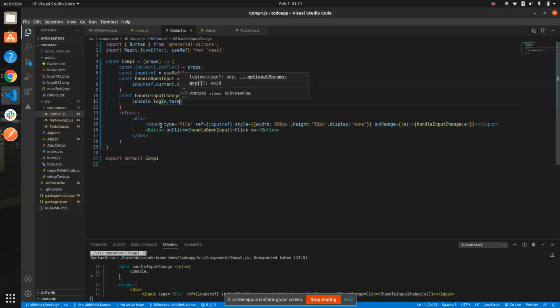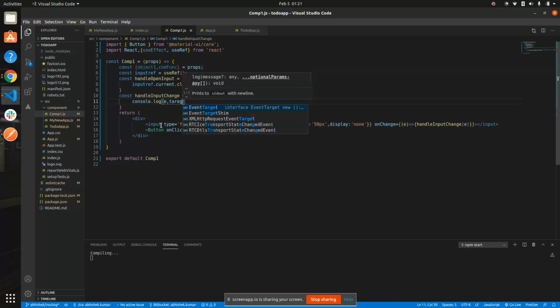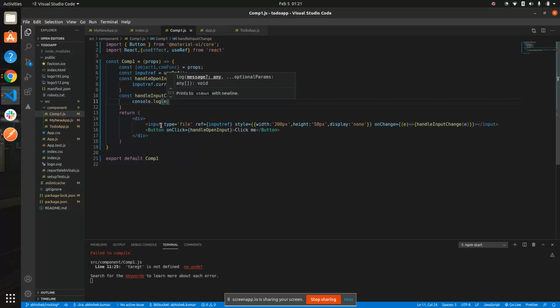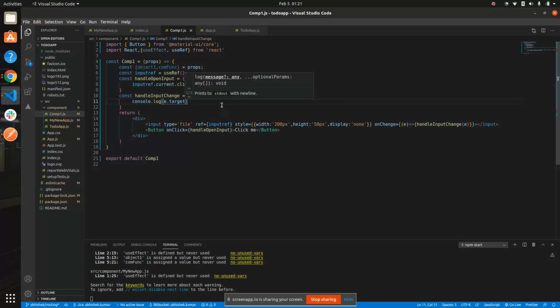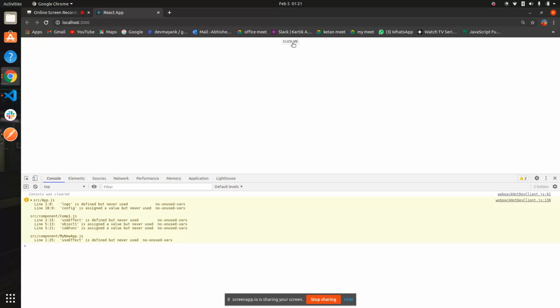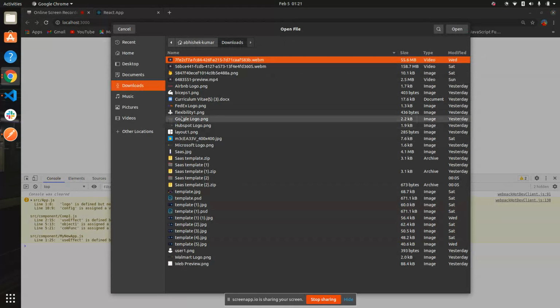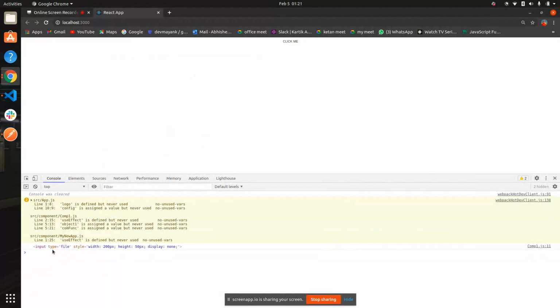e.target. Let me just, oh sorry, why am I misspelling this? So for now, just write this, and whenever we click on this, upload a file. Let me choose an image file. So this is the image file. When I click on this, you can see we are getting the target element.